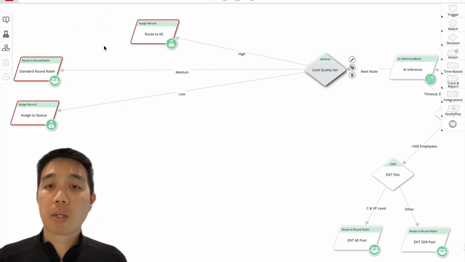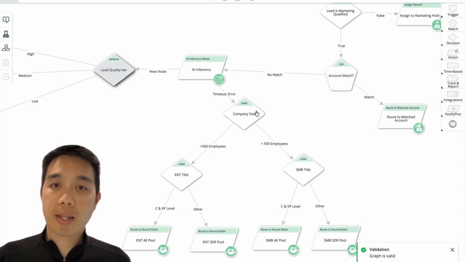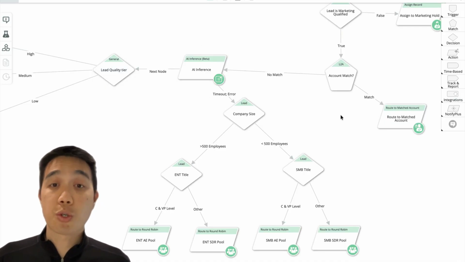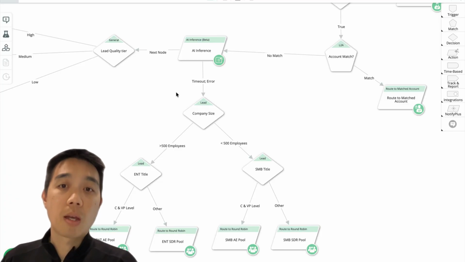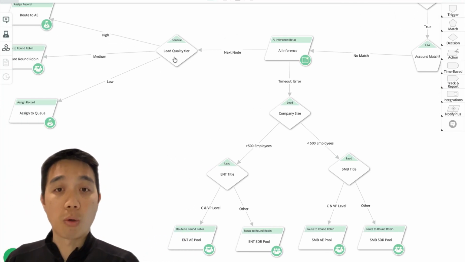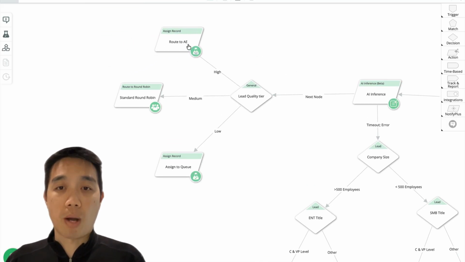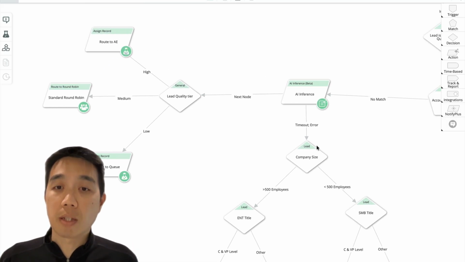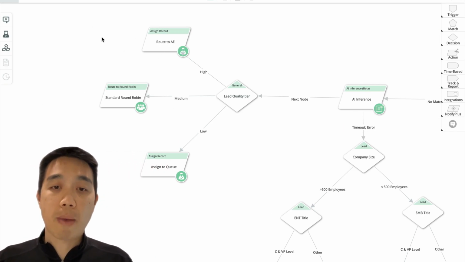So to recap, when a lead comes in with an open-ended form response, the AI inference node will send that text to your AI provider, which will classify the lead quality and then store that result in a variable. Then a later decision node will branch on that variable to route leads to different reps based on the quality of the lead. And if the AI call times out or errors, they'll still get routed through a fallback path.